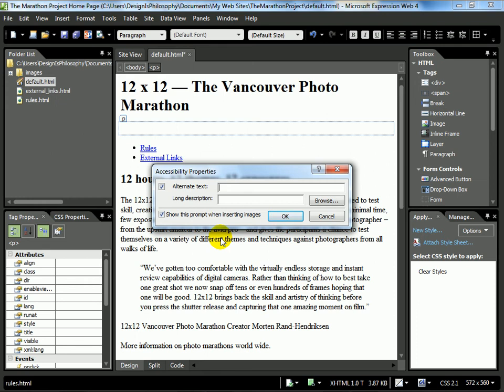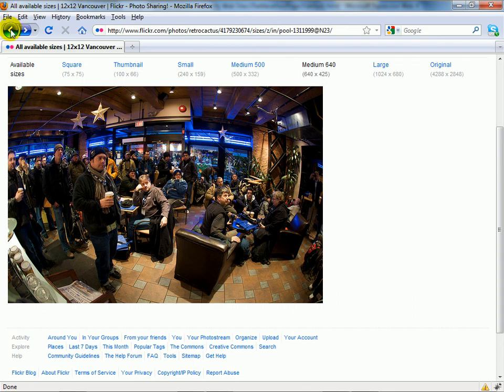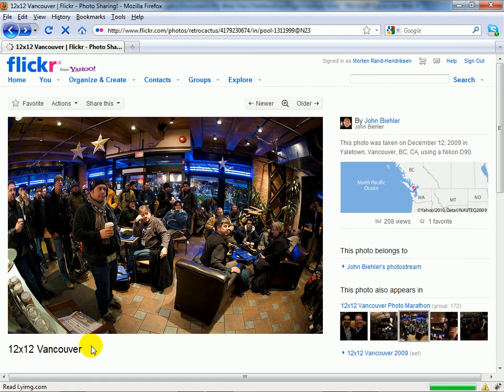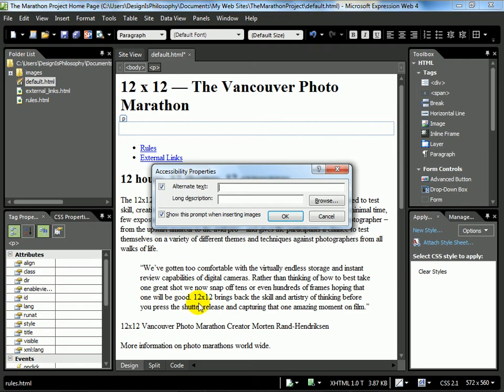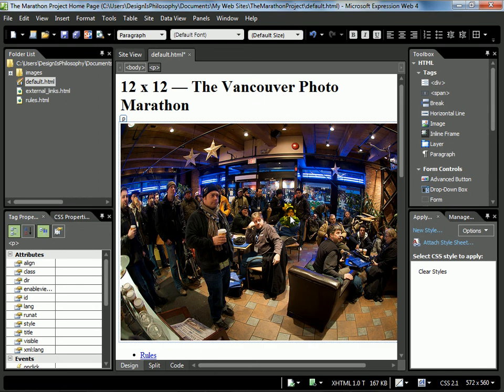Now I want to go back to Flickr and find out the title of this photo that John said. It's 12 by 12 Vancouver. I'll just copy it, paste it in, and then I'll say, by John Beeler. Click OK. And there the image is on my web page, even though it lives on a different page.